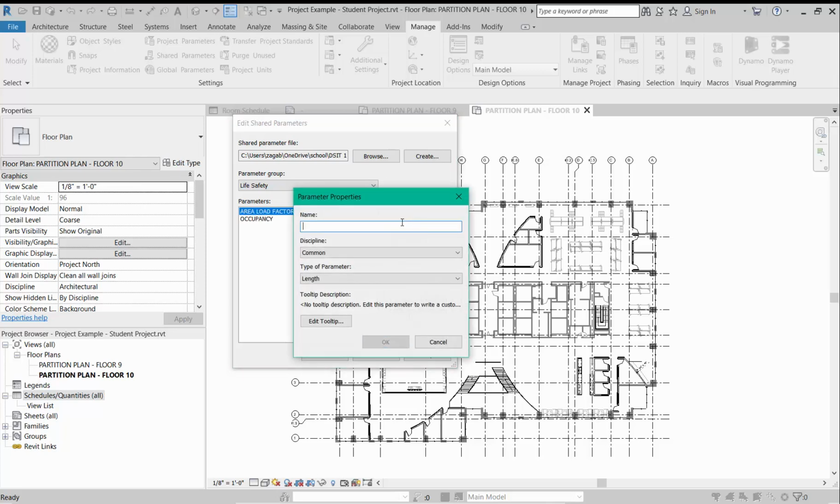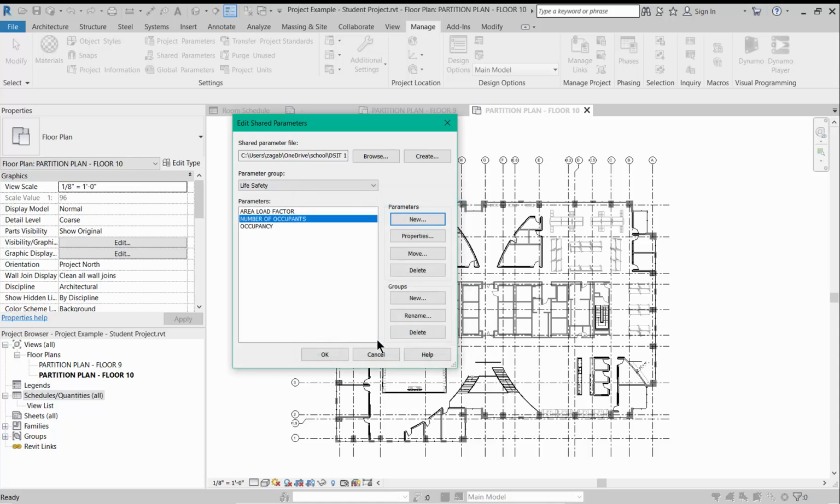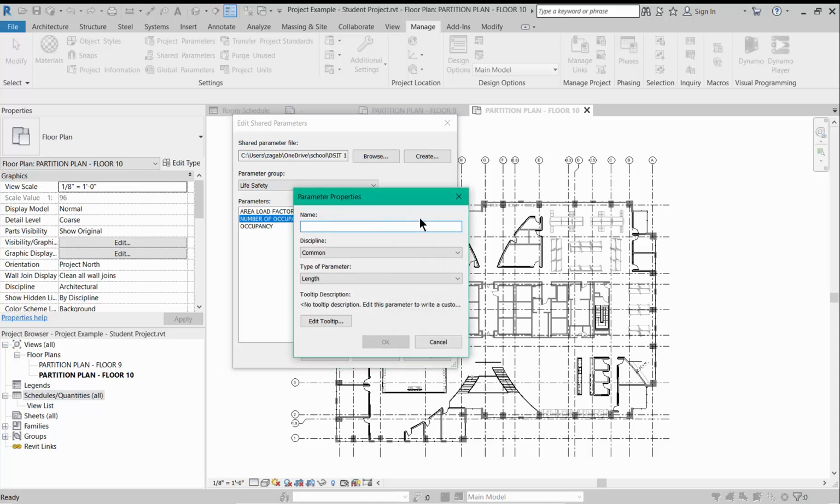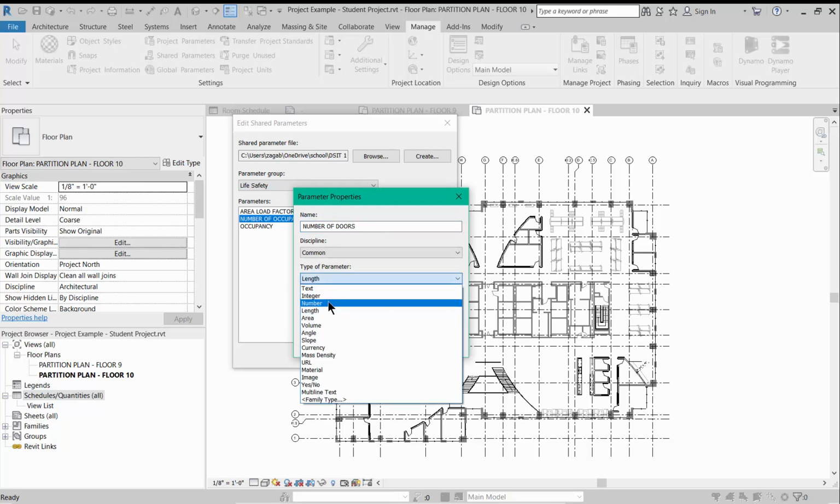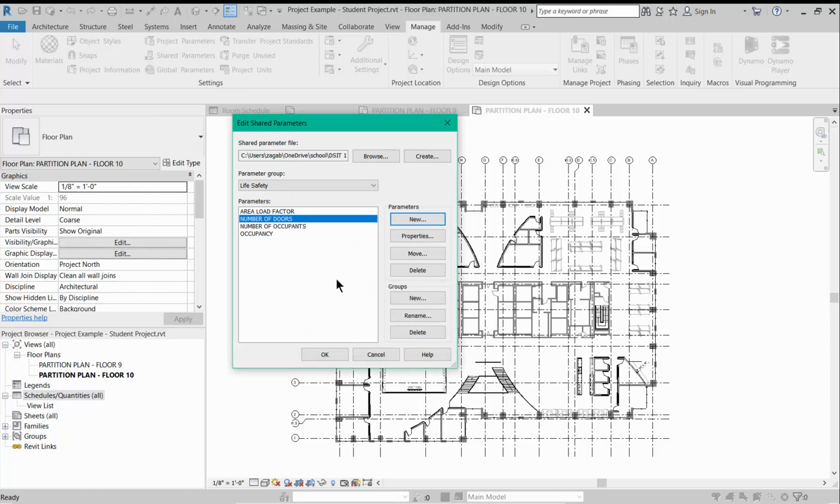And next we have number of occupants, right? So that's our area divided by the occupant load factor. Once again we have a number. And then finally number of doors, which also occurs in the tags, and this is also going to be a number. So make sure you don't leave anything as length. Okay, so this is everything we need, and I'm just going to click OK and move on to the next step.